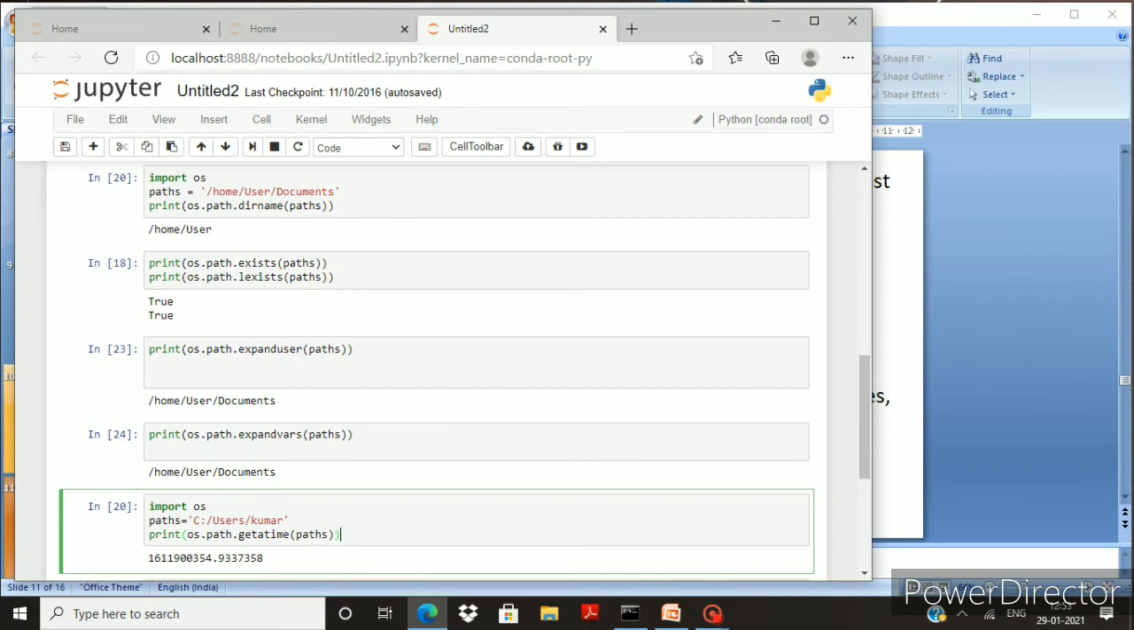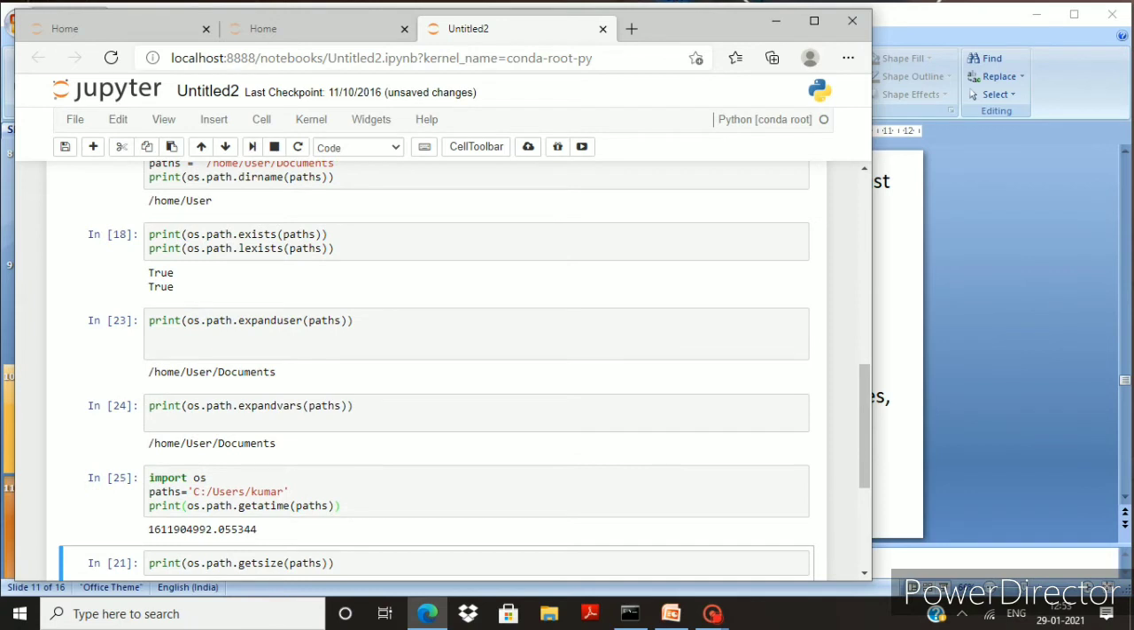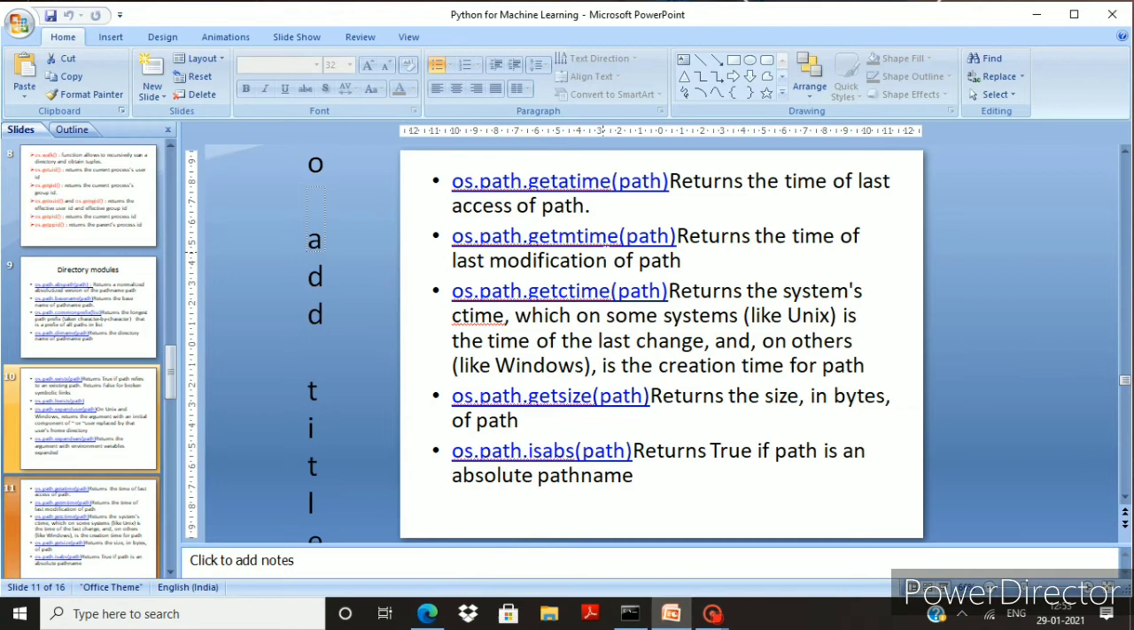If you are using your system, you should search for the directory and look at what the path is, what the location is, and after that you should execute. Okay, this is my path. So I am going to get the time of that particular path, how many times I have accessed this path. That is, I cannot count this number. Okay, this is the number I have got. So this is how the directory modules work.